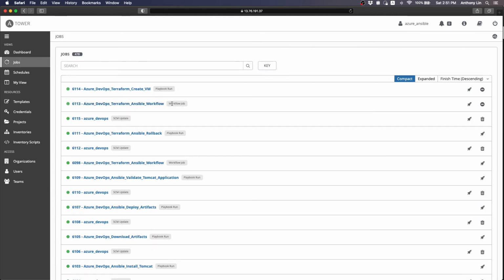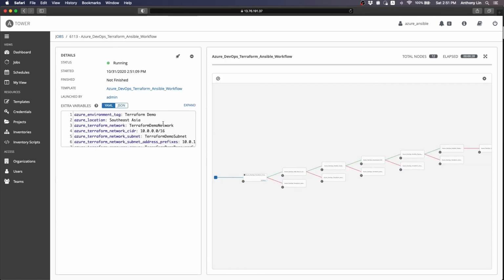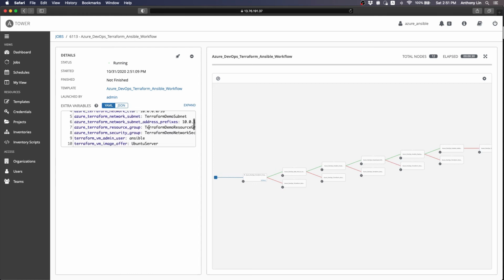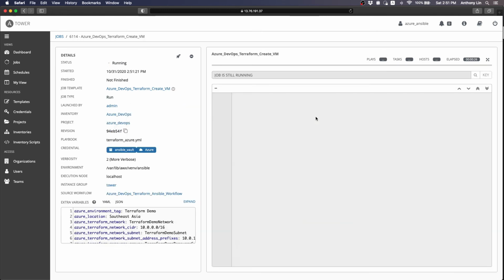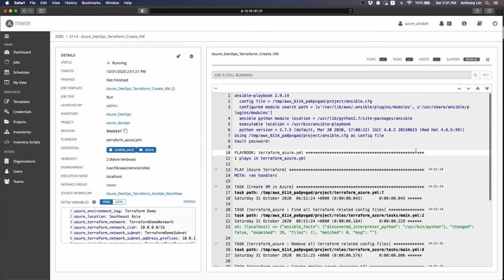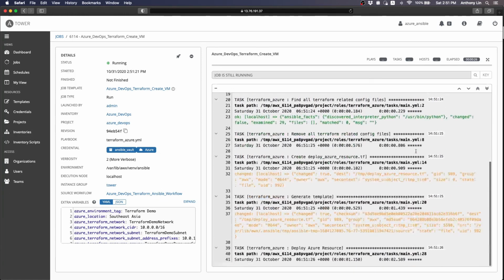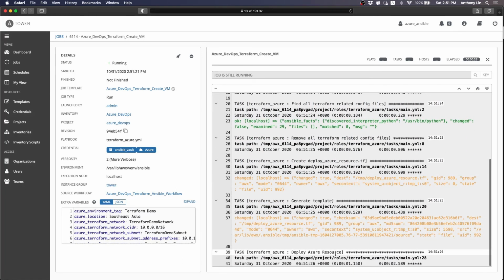So at this point in time, you can see that the workflow has started, right? So all these are the information that was passed through. You can see over here that these are information coming from Azure DevOps. So the next thing that we will do is that we will check through what has been done so far, right? So we are starting to deploy the Azure resource after generating the required template for Terraform, right?